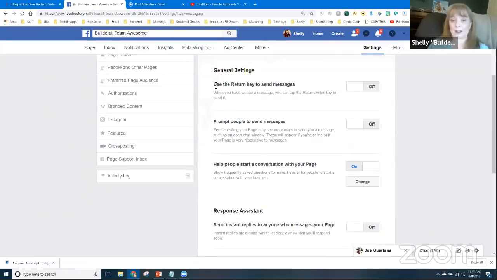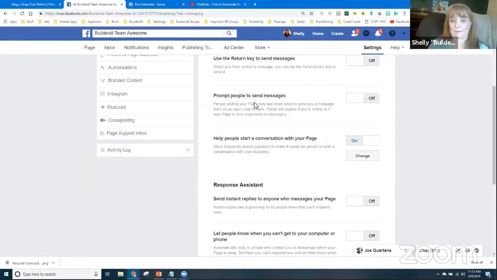So this one right here says use the return key to send messages. All that means is if you hit the return key, it's going to do the same thing as send. So you can turn that on or off. Doesn't make a hill of beans what you decide to do. Default is off, so you can leave it off if you want to.